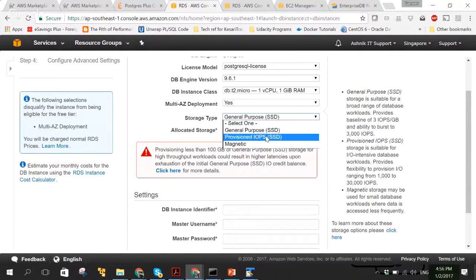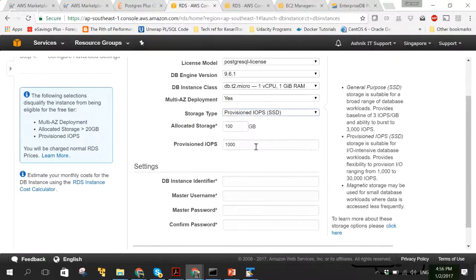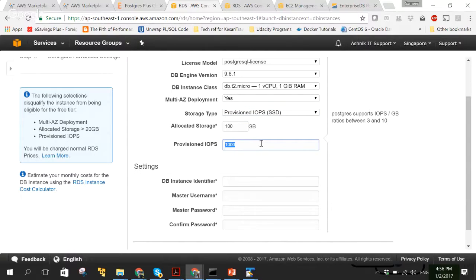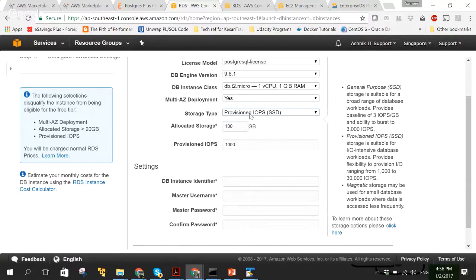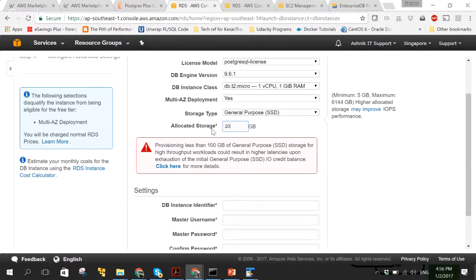You can use either general purpose SSD or provisioned IOPS SSD. Of course, provisioned IOPS is going to be a more costly option, but at the same time, it will guarantee performance. The allocation for storage can only be in blocks of 100 GB, I believe, and the IOPS should always be in blocks of 1000, and this should always be in a ratio of 1:10 to provide the best performance. So I'm going to choose general purpose SSD, and I'm going to go with 20 GB of data.